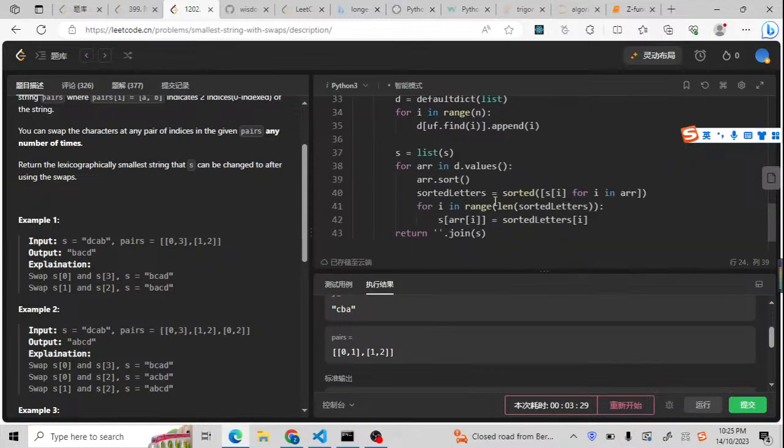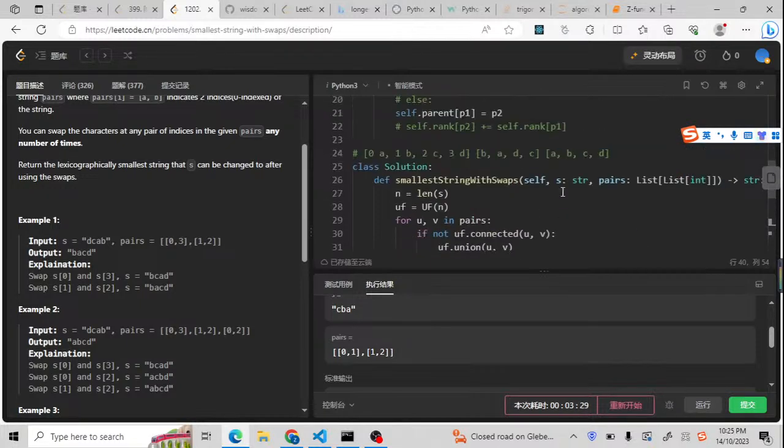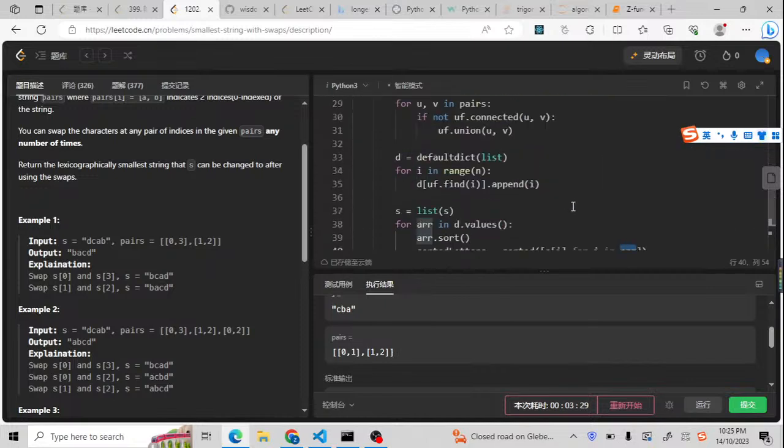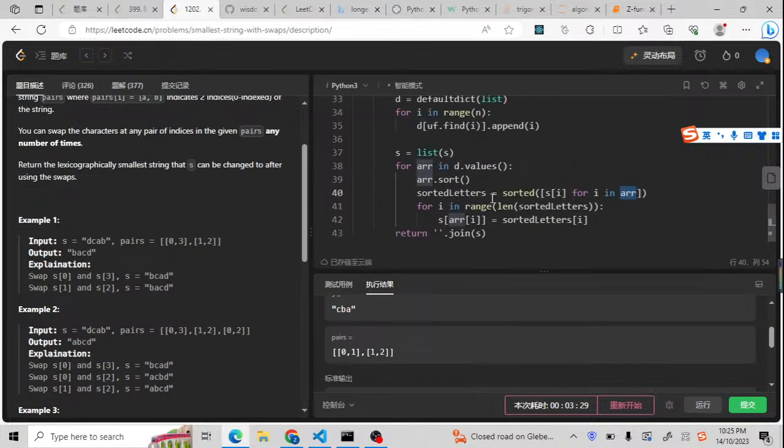So we need to take out the index from the array and get to the letters. We use S[i] to get the letters, so we get the letters like B, A, D, C. And then we sort the array. So these sorted letters mean this array should be sorted. And now we just use another loop, just to put the right index to the right letter.